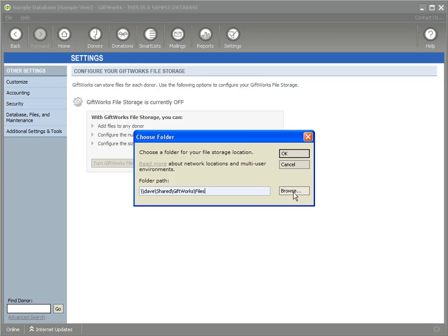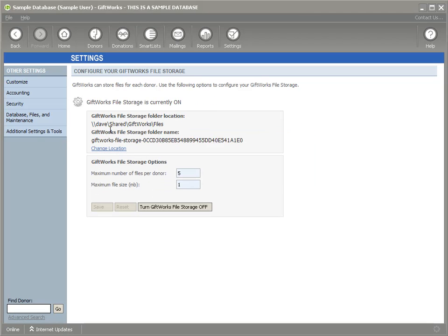Now you could choose Browse and maybe choose a network location, and there's also a link here to read more about network locations and multiple user environments. So check that out if you need more help. But I'm going to click OK. Now it's turning it on, and here's where I'm going to store it.